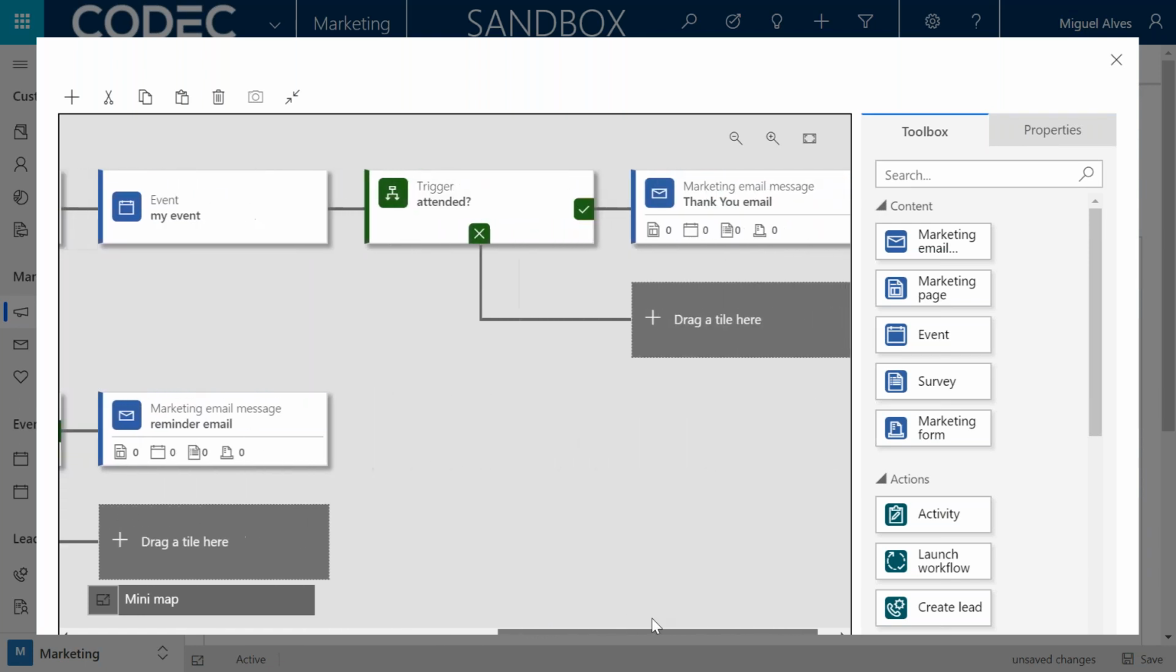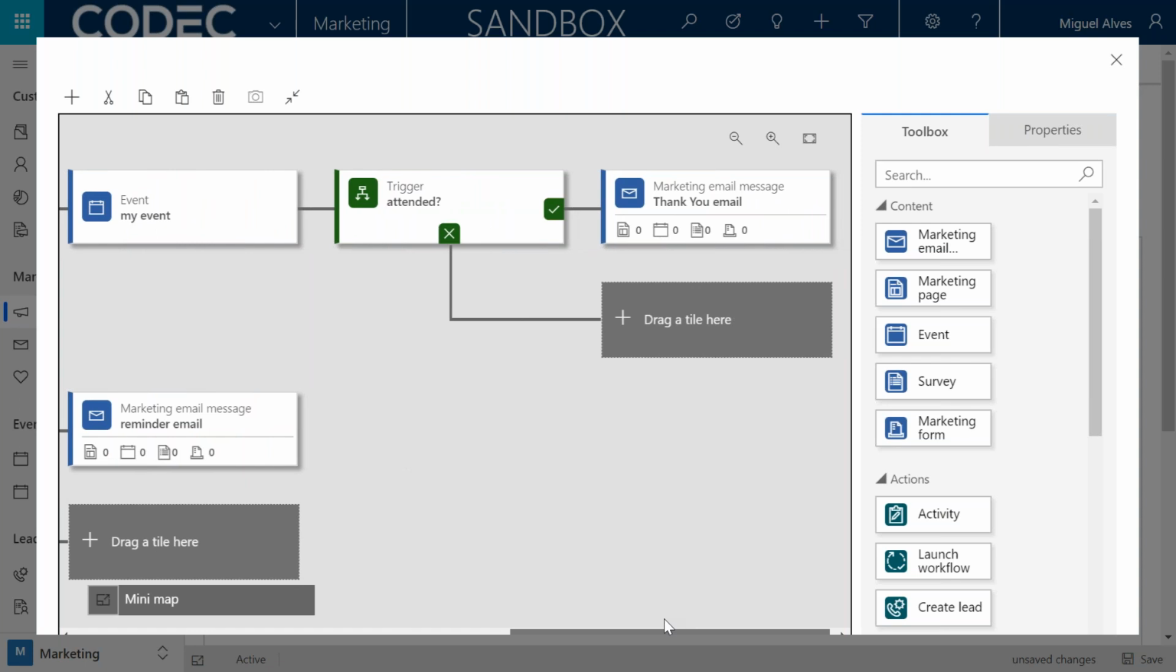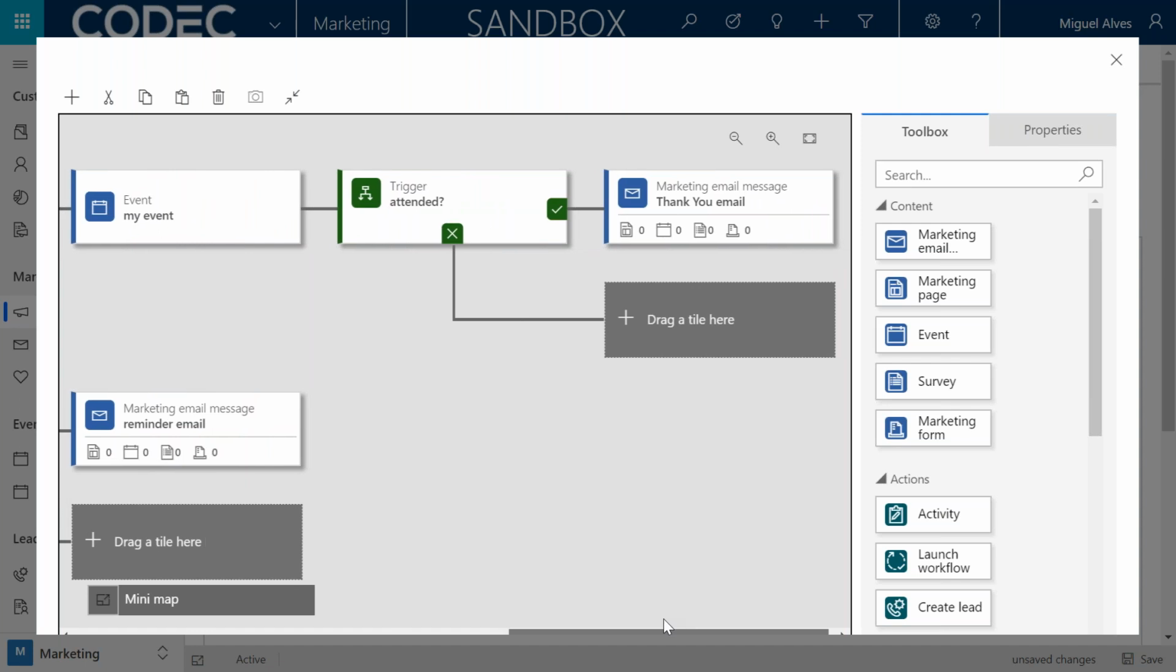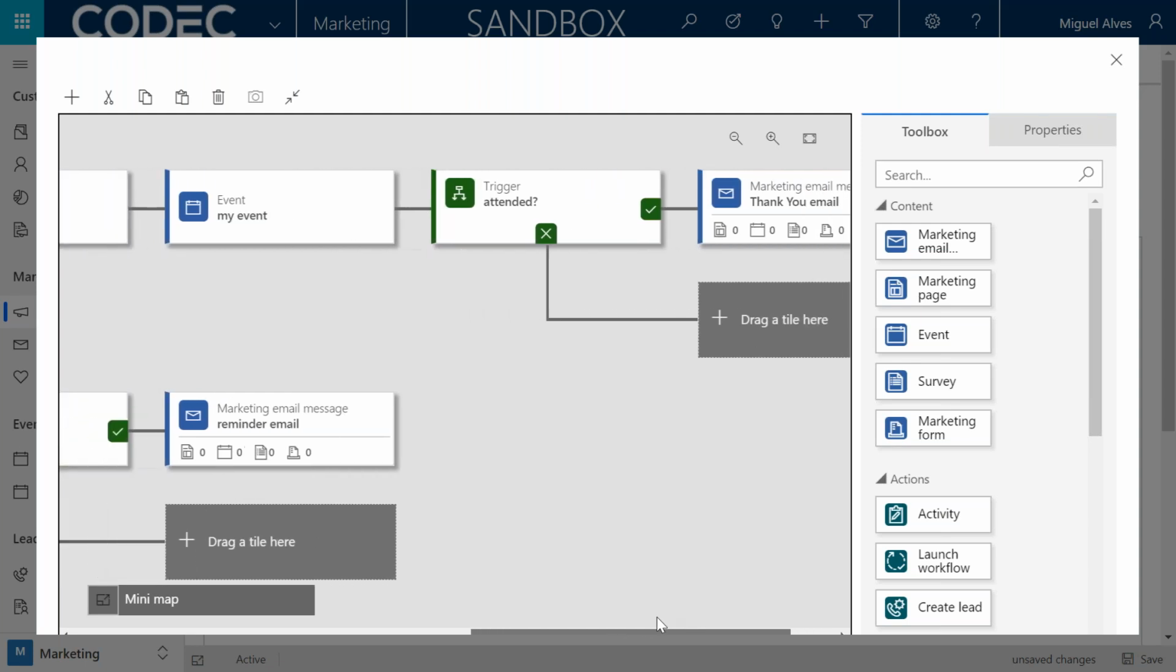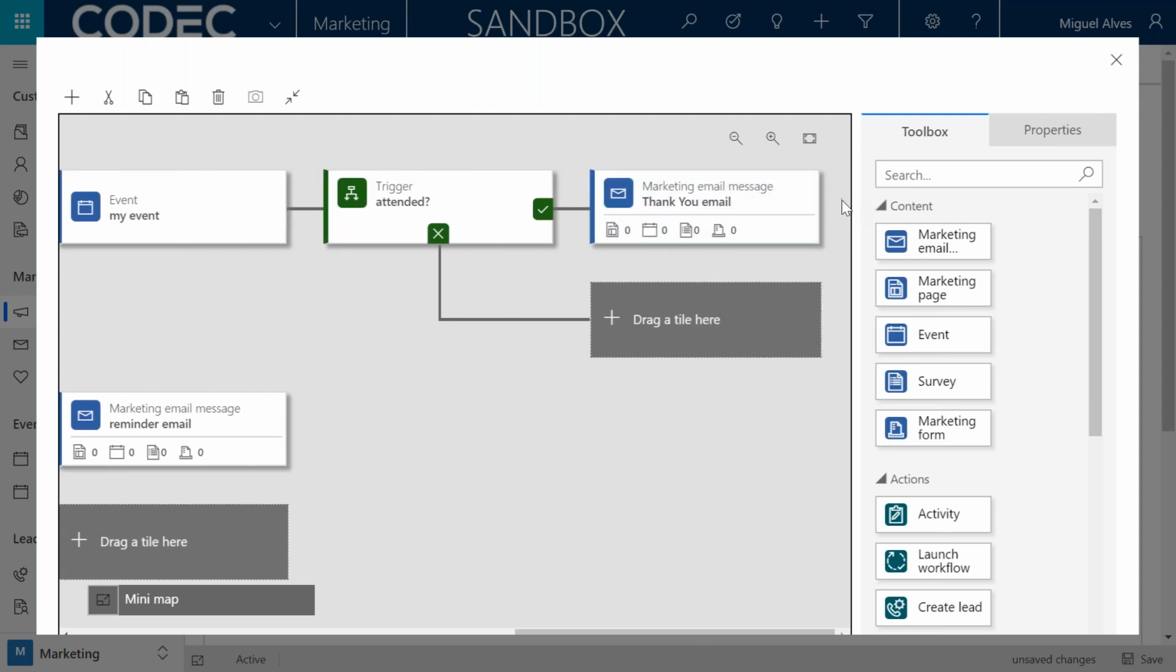And after the event, we can see if the contact actually attended the event, and we can send a marketing mail saying thank you very much for attending our event. And also we can include another step here to trigger a different survey and so on. We can play around here by drag and drop of the elements we have in our toolbox. So this is really interesting and really powerful.